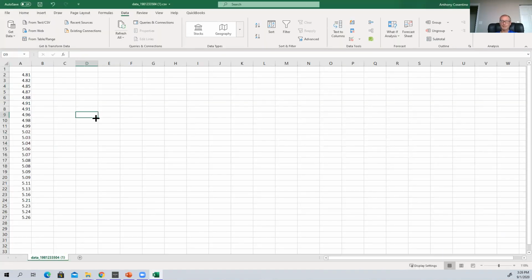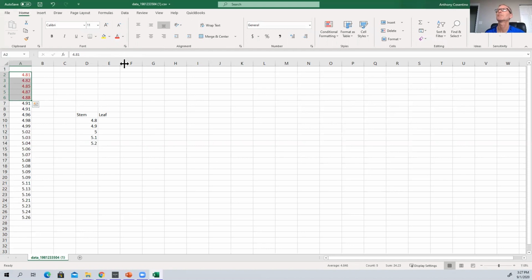So if you go over here, I'll just call this stem, and then this leaf. And so the stems are 4.8, 4.9, 5.0, 5.1, 5.2. Okay, and so what I would do then is look at the 4.8, and so it's these. And what I'd like to do is if you go back to home, I'm going to make them red so it's a little bit easier to see. And so the first leaf is a 1, second leaf's a 2, third leaf's a 5, fourth leaf's a 7, fifth leaf's an 8.